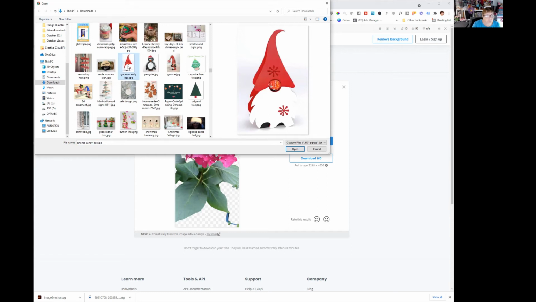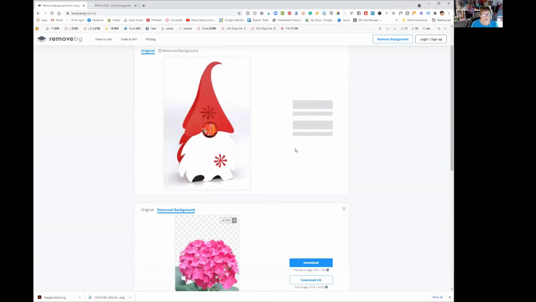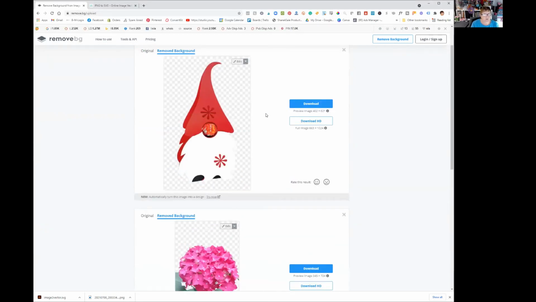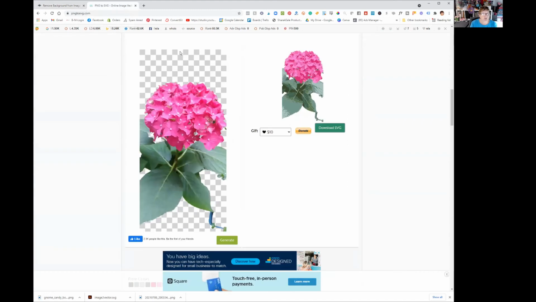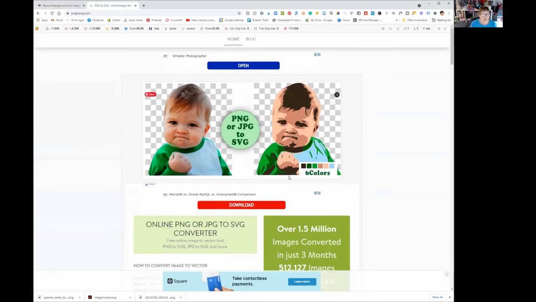Now that's already a JPEG, so it's a photo of something. So I'm going to click on open. And it's going to go ahead, and I'm going to be able to download this now as a PNG file because the background is now removed. So let me just download this. Okay, Gnome Candy. Now let's go over to our PNG to SVG.